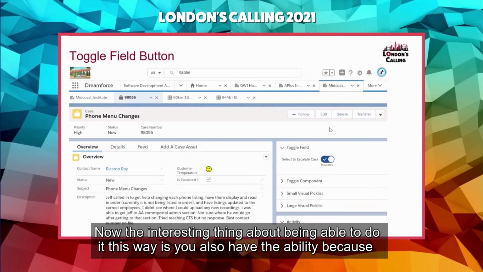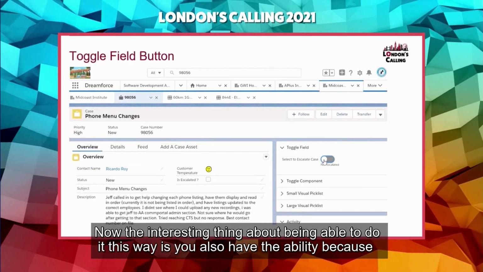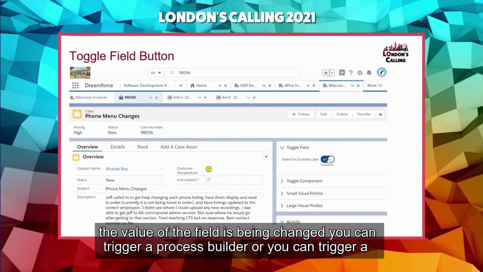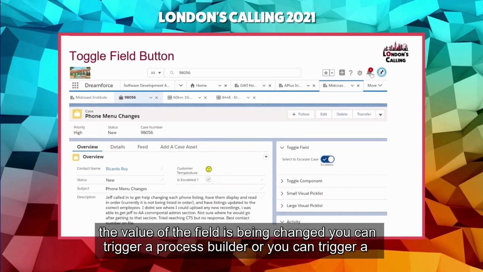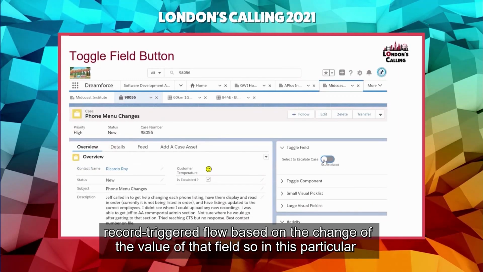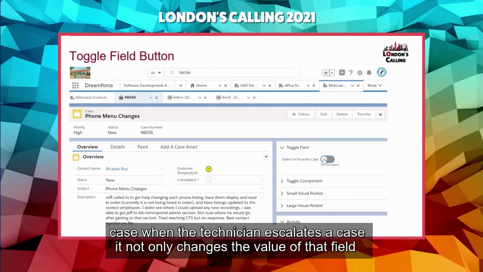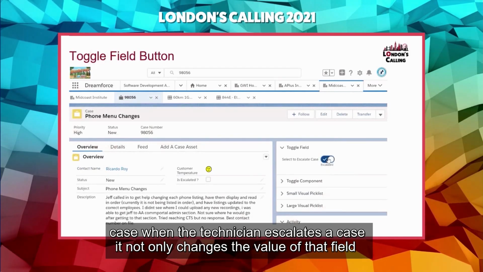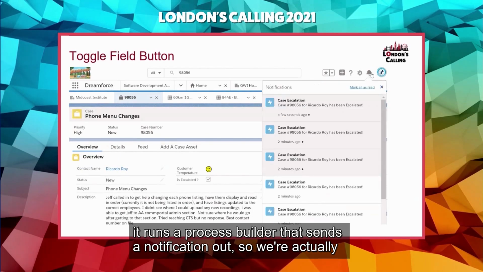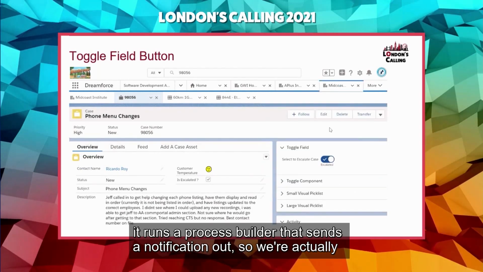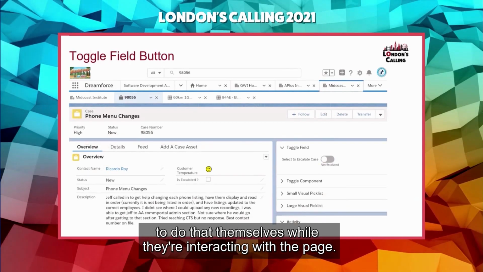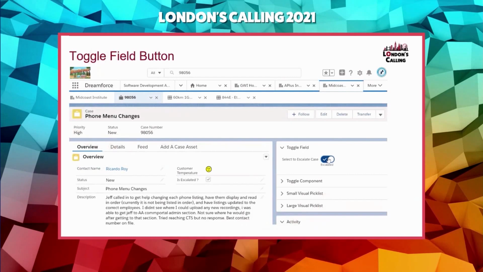Now, the interesting thing about being able to do it this way is that, because the value of the field is being changed, you can trigger a process builder, or you can trigger a record triggered flow based on the change of the value of that field. So in this particular case, when the technician escalates a case, it not only changes the value of that field, it runs a process builder that sends a notification out. So we're actually running a process builder by clicking a button and giving the user the ability to do that themselves while they're interacting with the page.